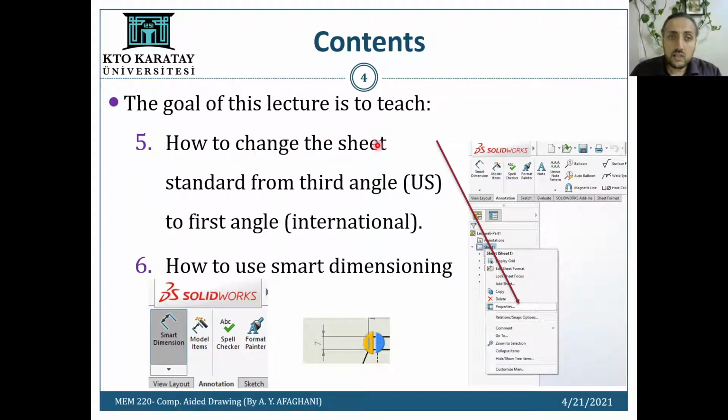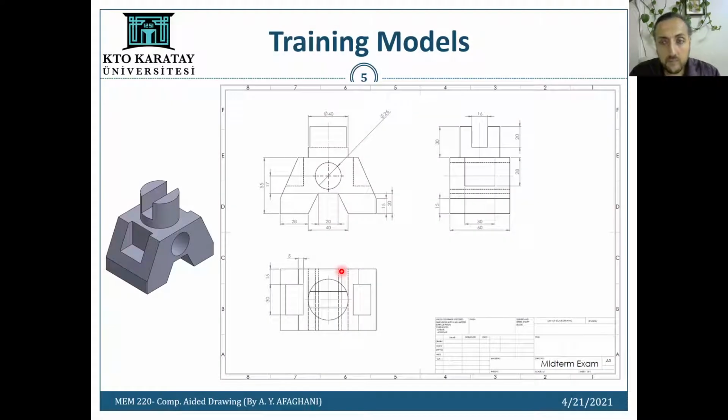Plus, how to change the sheet standard. Maybe many of you learned how to project using the first angle, which is international, or third angle, which is the US system. So today I'm going to show those in SolidWorks using these properties of the sheet. And finally, how to use smart dimensioning in order to add the desired dimensions on the object.